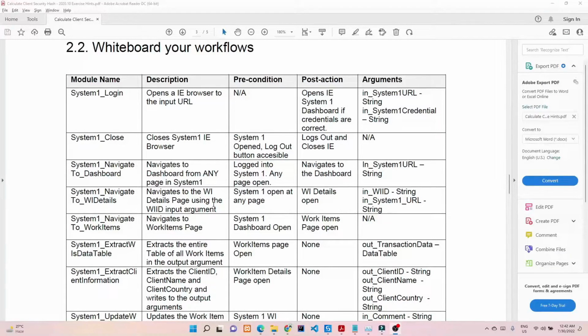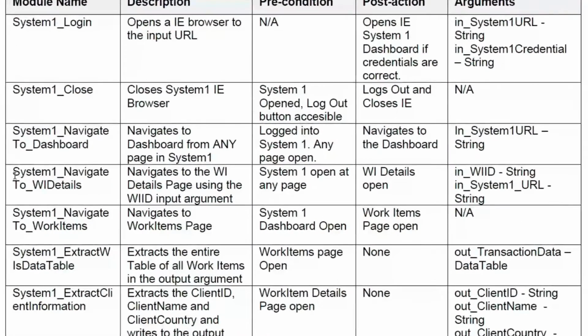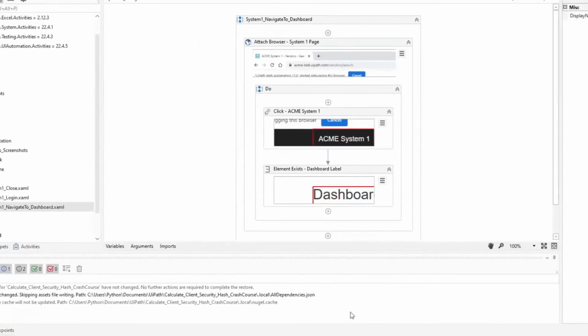So next we will work on the System1 Navigate to Work Item Details. The task of this workflow is to navigate to the work item details page using the WIID as one of the input arguments. This workflow has two in arguments. The first one is the work item ID, and the second one is the System1 URL. So let's go back to Studio.